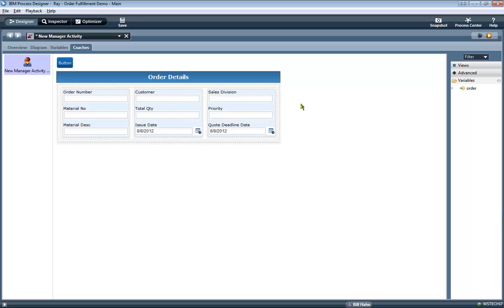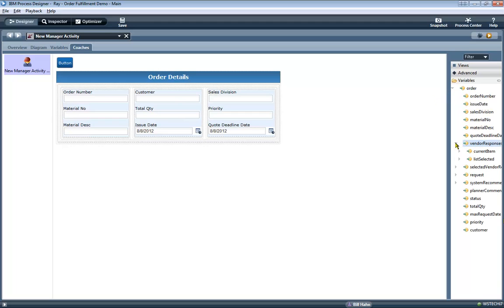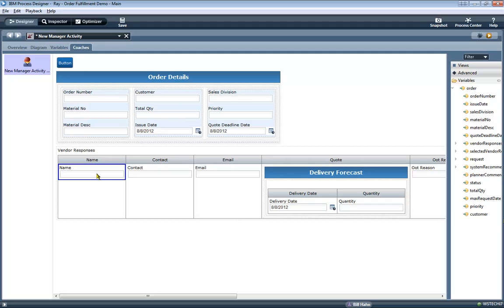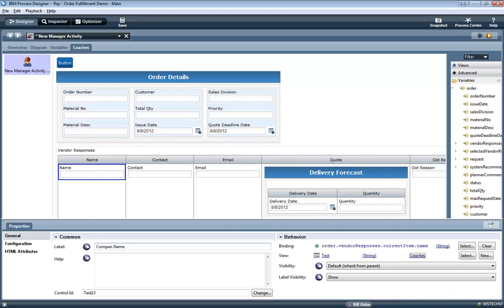So we can quickly and easily iterate through our process development, including screen layouts. So now let's do a bit more. There's a part of the process data called vendor responses that's actually an array or list of data. And so IBM BPM's process designer knows what to do with that. It says, well, the most appropriate UI element for that is a table. So now you go ahead and lay out the elements of it that you like.